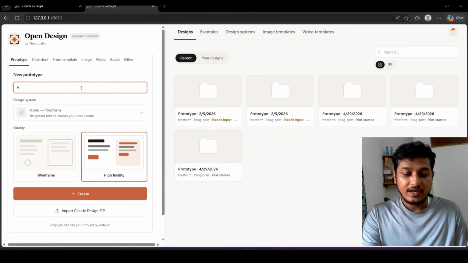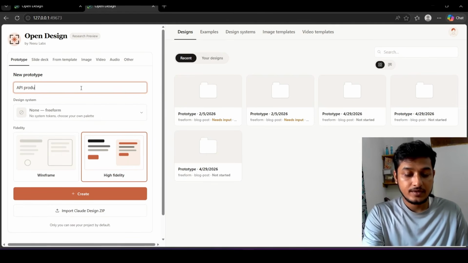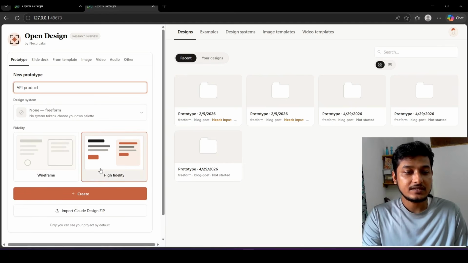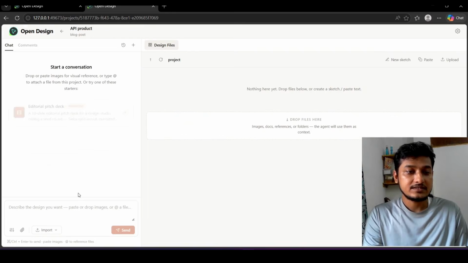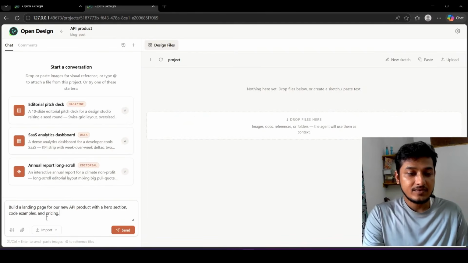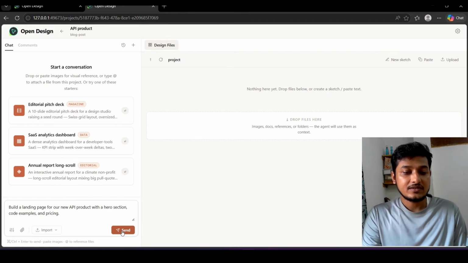I will give any name here, API product. After that let me select the fidelity, high fidelity, and currently I will not select any design system. Let's say create, and after that give that prompt here, and click on send.